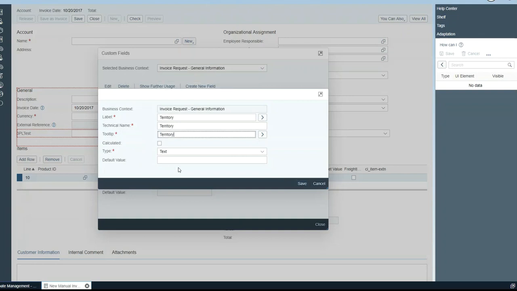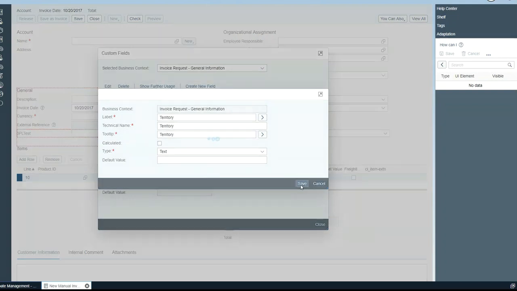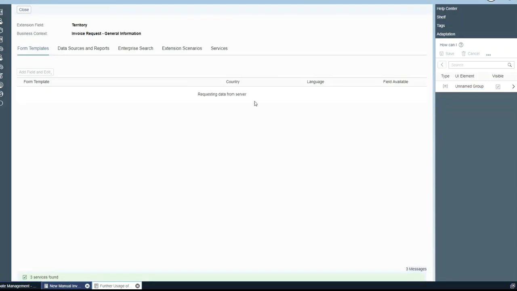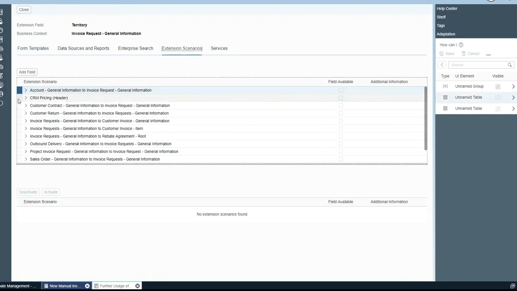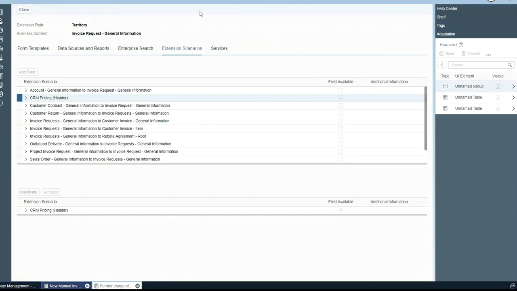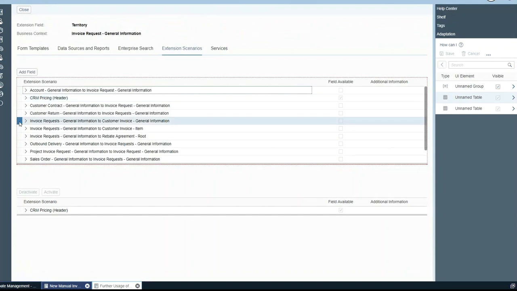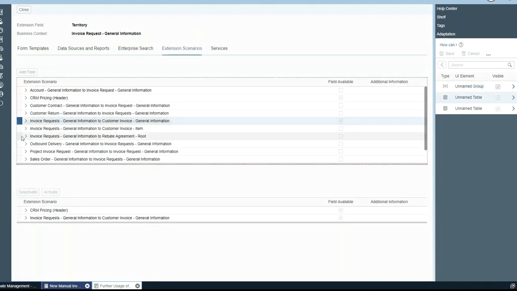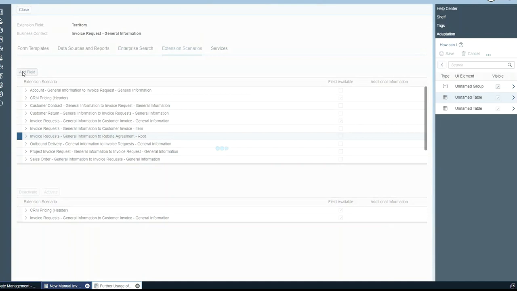And I save it. Then I add it to the extension scenarios that have been delivered with this release. What you have to be careful about here is that you have to first add it to the extension scenario of pricing, because the rebate agreement in turn uses pricing to do the rebate calculations of how much percentage and scale lines it should pick up. You should of course add it to the invoice request extension scenario and the customer invoice extension scenario.